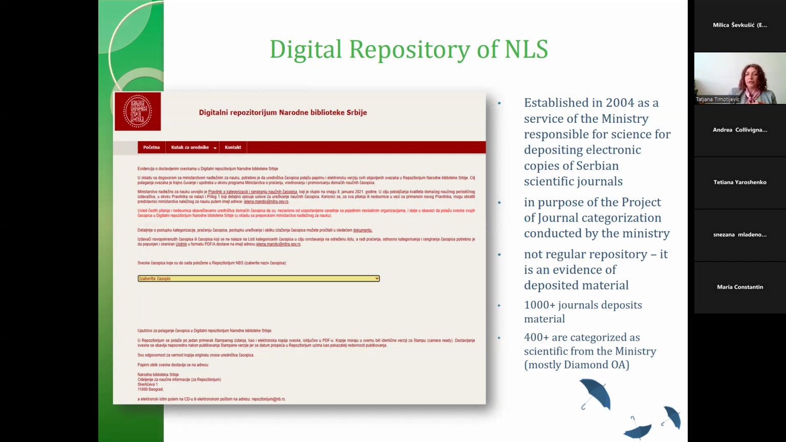This is not the regular repository. It is only an evidence of deposited material. What is a little bit strange and maybe unexpected is that over 1,000 journals deposit their material and consider them as scientific journals. But from that number, only a little bit more than 400 journals are recognized and categorized as scientific journals by our ministry.